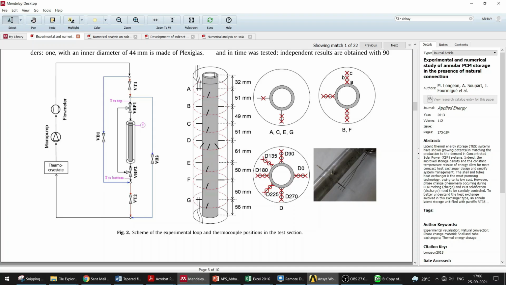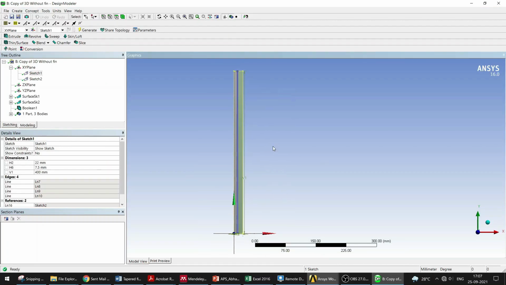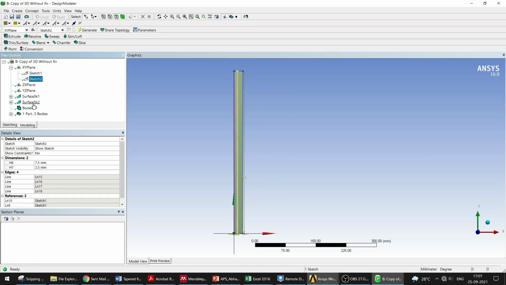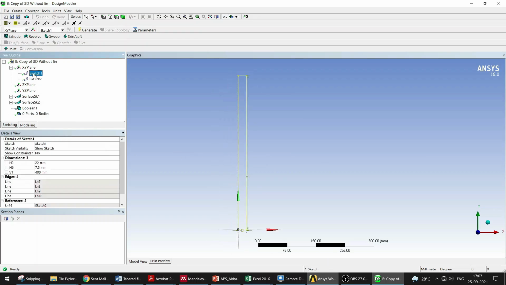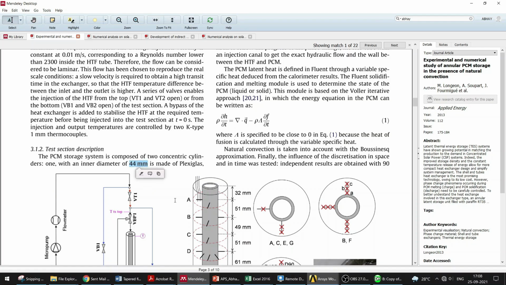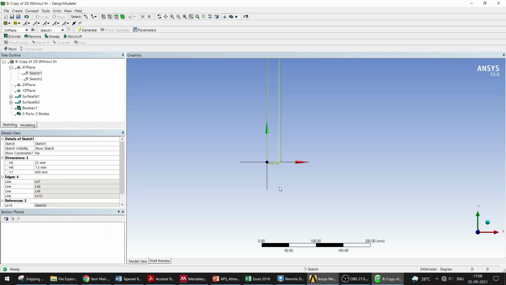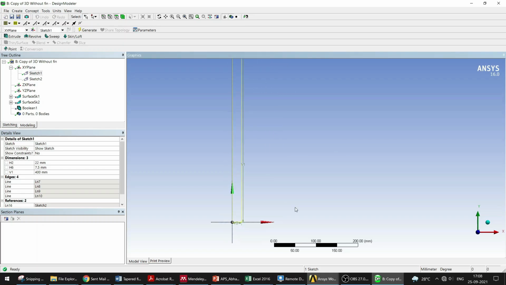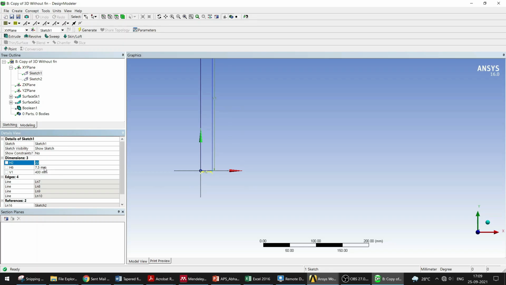Initially, I created a rectangle of 400 mm length, and the diameter of the shell was 44 mm. But we use the symmetric arrangement to make it simpler for the simulation, so that we can reduce the number of elements, which ultimately affects the simulation time. So we created the domain reflecting the half part of the cylinder, that shell. The best approach is to use the radius, which is 22. You can see here 22, and this is of 400 length.